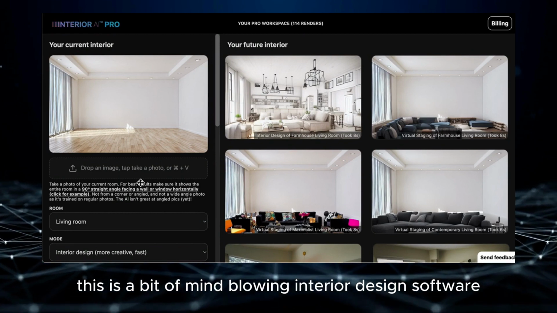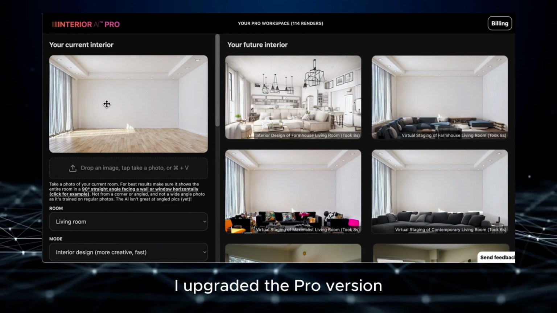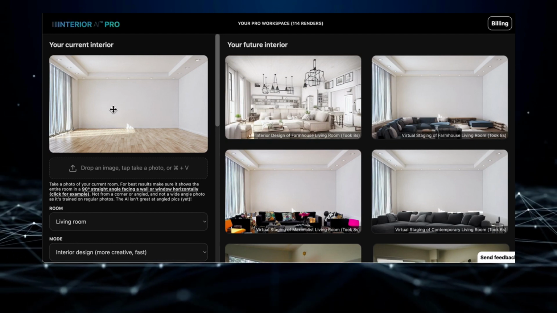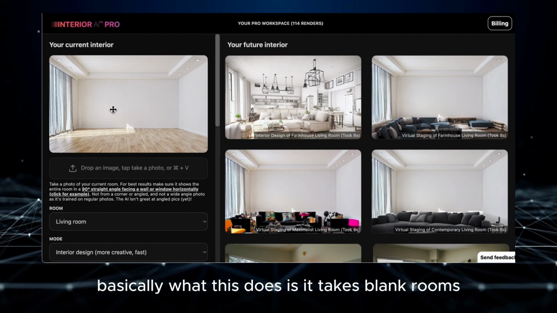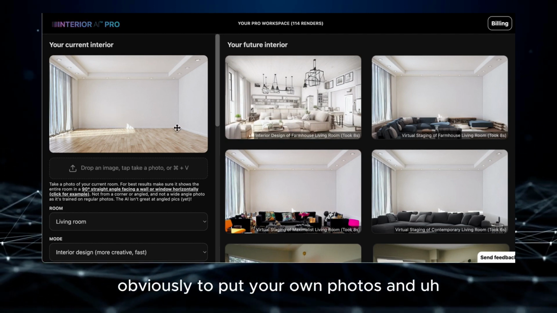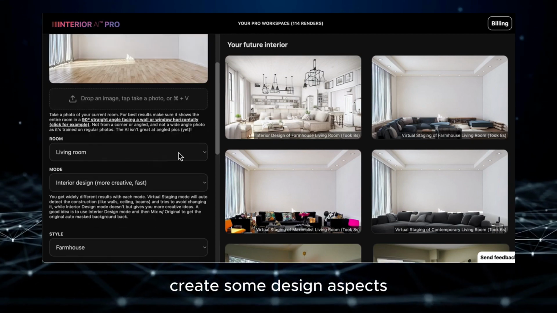This is a bit of mind-blowing interior design software. It's called Interior AI. I upgraded to the pro version because I wanted to see what it could do. Basically, what this does is it takes blank rooms. It'll even take rooms with furniture in them, obviously, to put your own photos, and it'll turn it, out of thin air, into some design aspects.